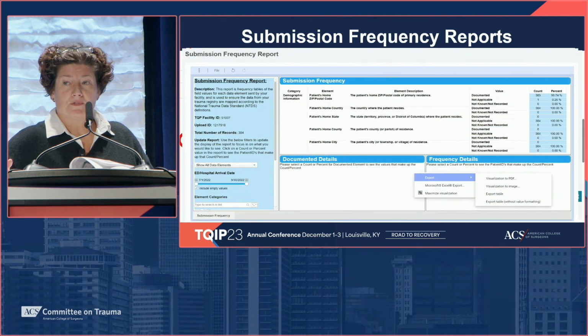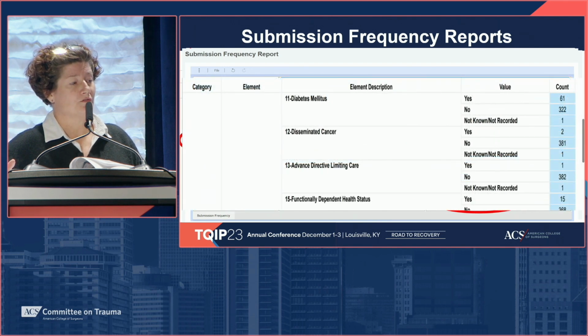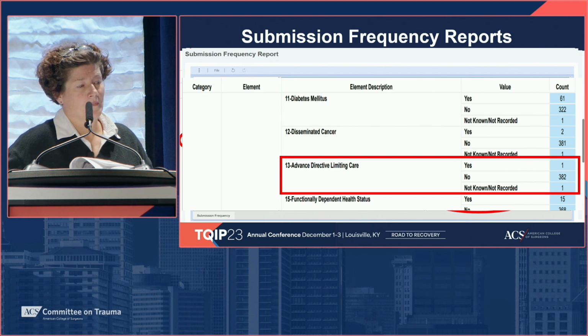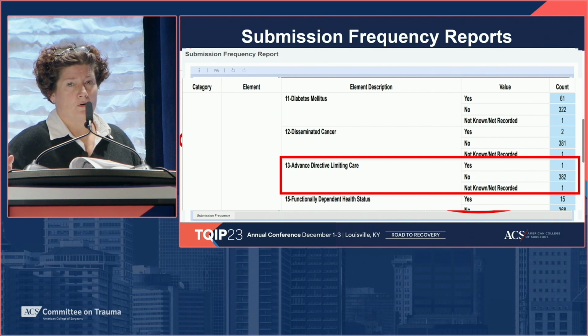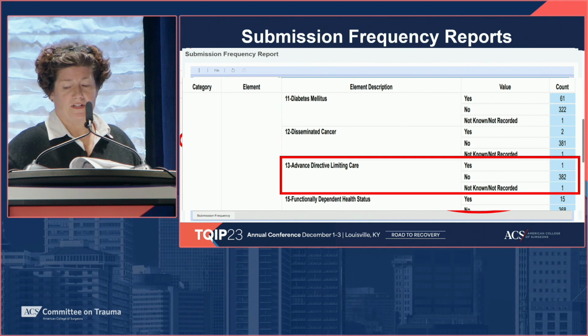So I'm perusing it, looking for things that just don't seem right, and you can export your submission frequency report, which I do. I perused it, and something jumps right out at me. And this is advanced directives limiting care. Considering I've got quite an elderly cohort, I'm a little surprised that there is 1 case in the entire submission frequency report and none in the other 3 of patients with advanced directives limiting care.